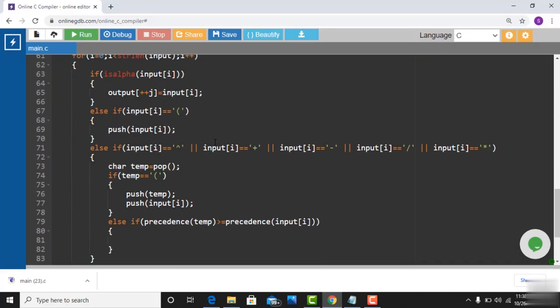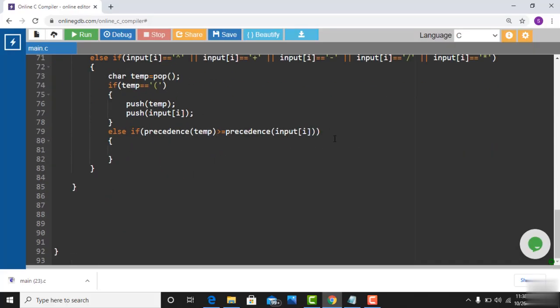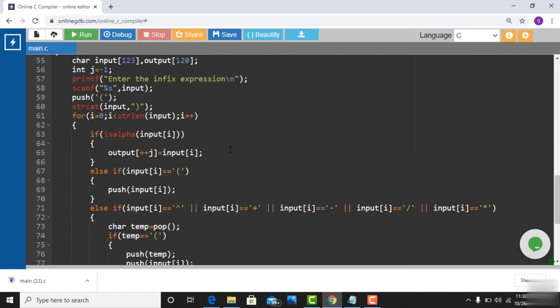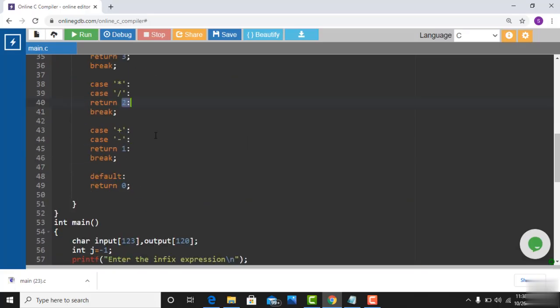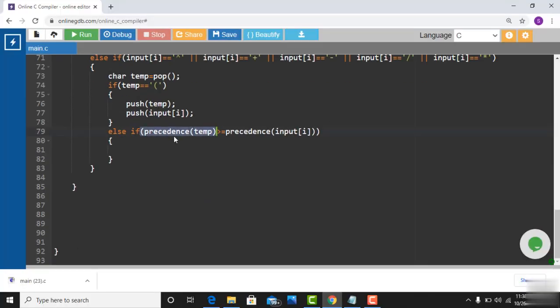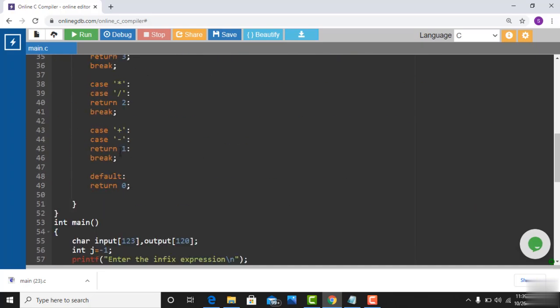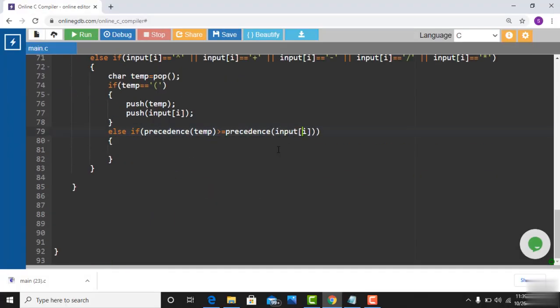That's it. So let me check precedence of temp is greater than or equal to precedence of input of I. Let us assume that the top of the stack, that is temp, has asterisk, the product operator. Input of I is plus. So what is the precedence of temp? Precedence of the asterisk operator, you can go and check, it is 2. So 2 will be returned by the function. This is the plus operator, so precedence of plus is 1. So 2 is obviously greater than 1. That's how you can check. So the top of the stack has higher priority than the current operator.